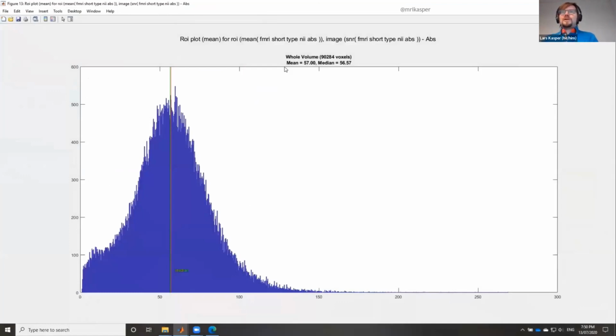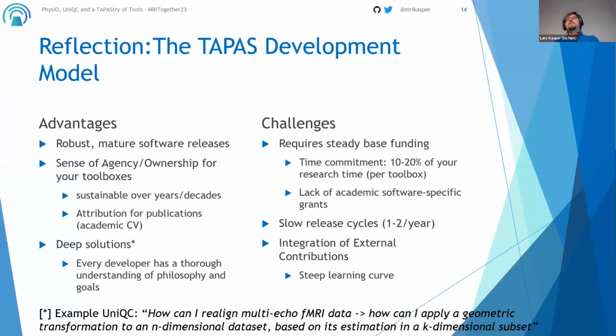All right, so this was a short overview of what you can do with UniQ for developing your fMRI pipeline. And now I wanted to quickly reflect on our development model. So the advantages, I would say, are that it allows for very robust and mature software releases. Since all of us started at one point at the TNU, there's a sense of agency, ownership for the toolboxes, even if you go, for example, from Zurich to Toronto, that can be sustainable over years and decades. And there's distribution for publications, for example, in academic CVs, right? Because we still live in an era where individual contributions are evaluated if you want to progress in an academic career.